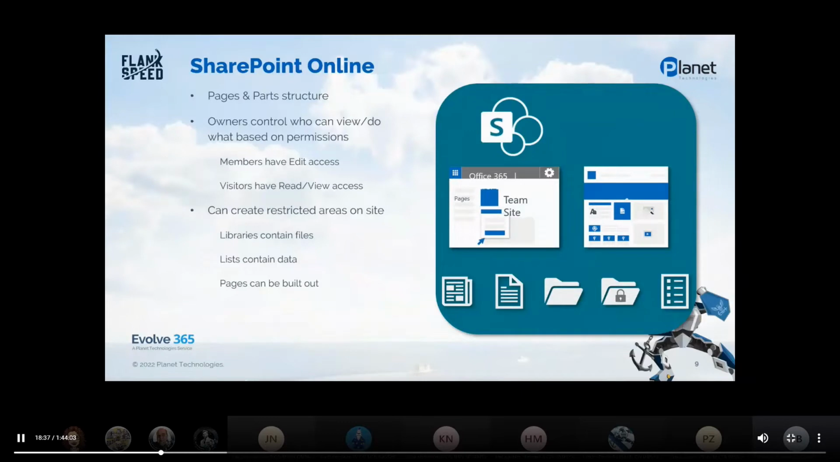Then with SharePoint Online, each SharePoint site is a collection of sites. Now, we want to keep this structure as shallow as possible, so we don't want to create too much of a hierarchy effect. So we'll have a main site up at the top, and we can have subsites below that, but again, we want to keep this to be a really flat structure.